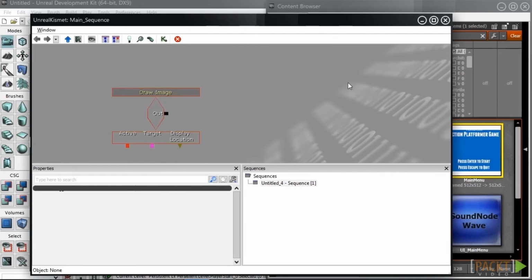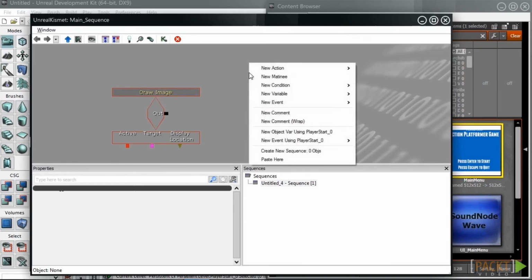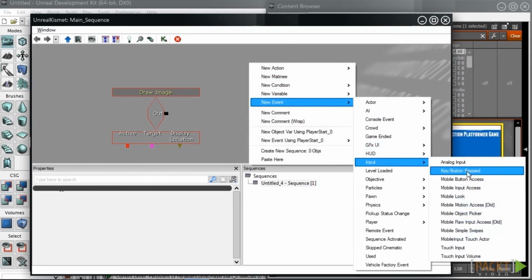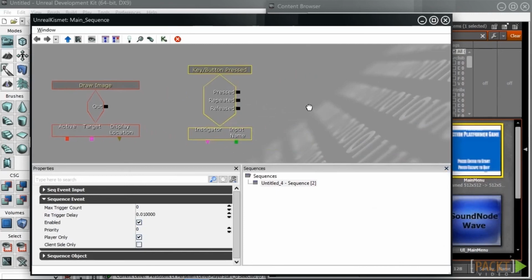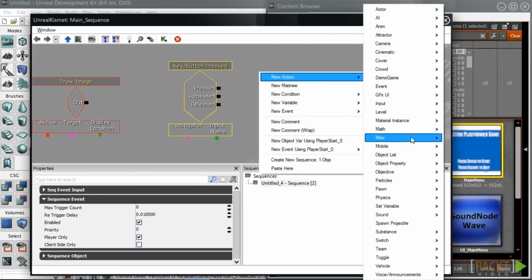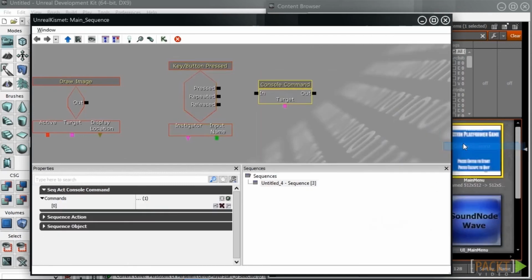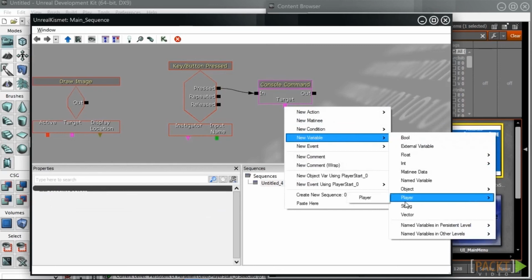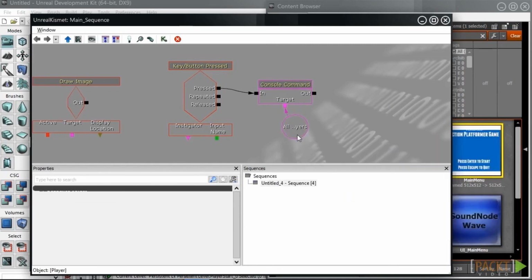Now we have the visual set, but now we need to make it so that whenever we press Enter, we start the game, and when we press Escape, it'll work for us to quit. So to do this, we're going to create a key pressed event by right-clicking and selecting New Event, Input, and then Key Button Pressed. To the right of this, we're going to create a console command by going to right-click, New Action, MISC, Console Command, and then connect the pressed to the in of my console command and create a player variable for my target.